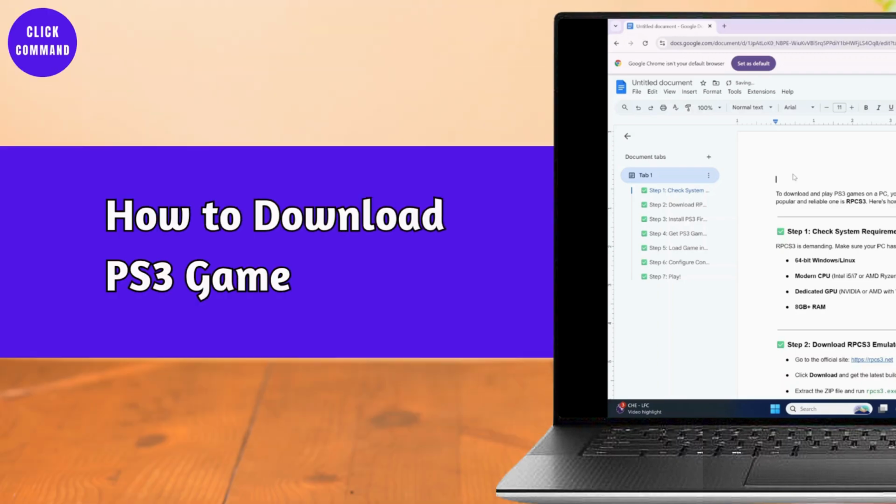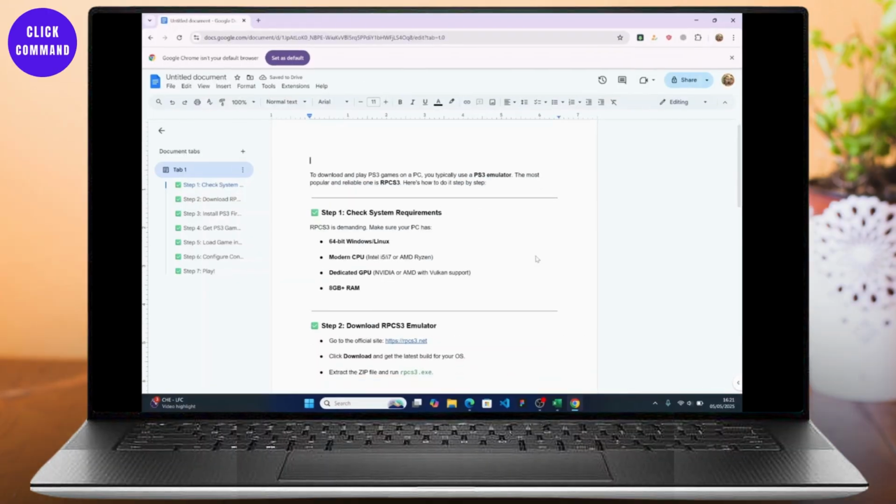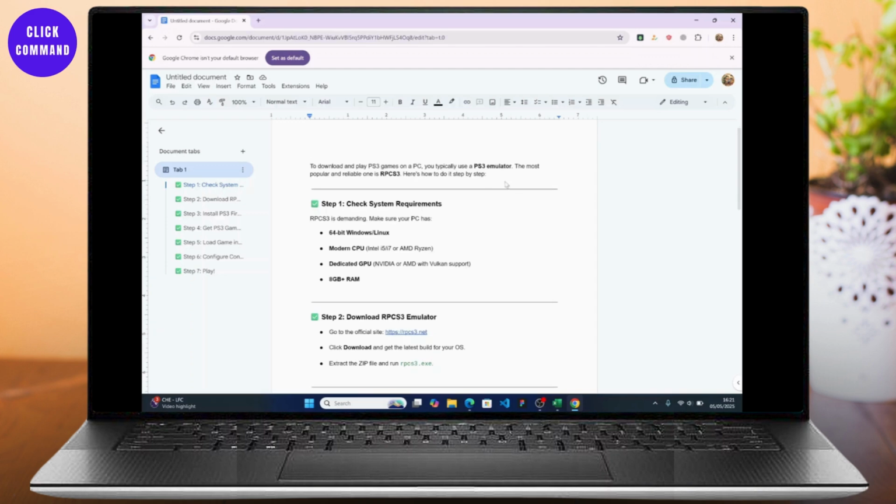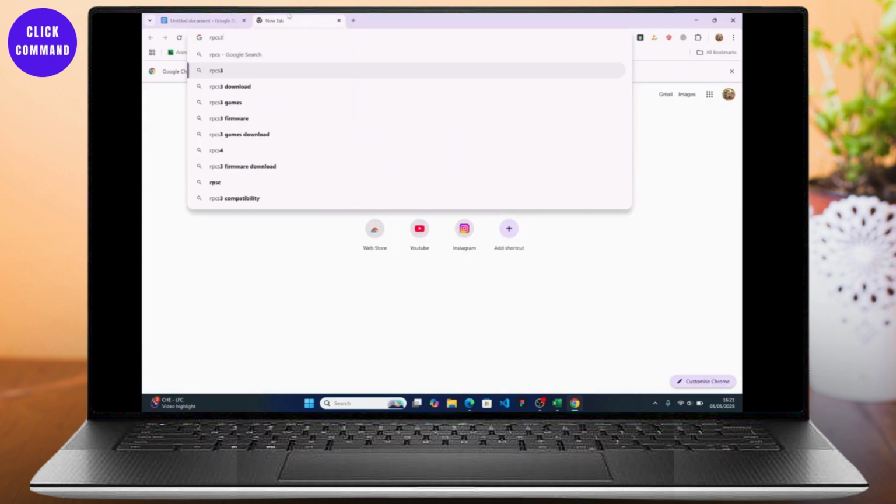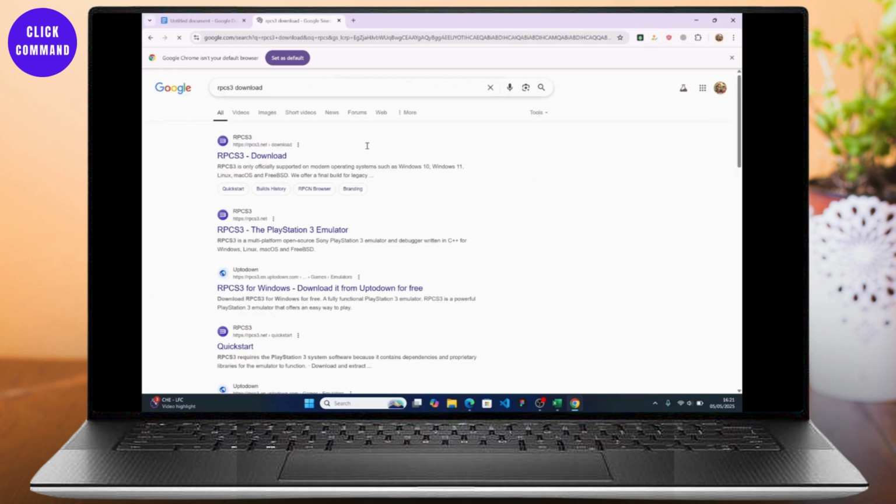How to download your PS3 games on your PC. To play any PS3 games on your PC, you will need an emulator called RPCS3, the PS3 emulator. You can search for that emulator in any of your favorite browsers and simply download it.